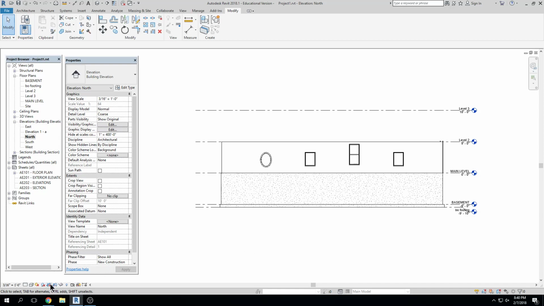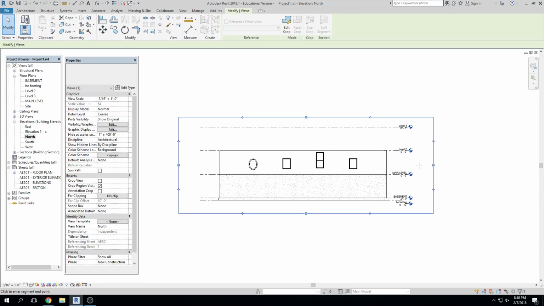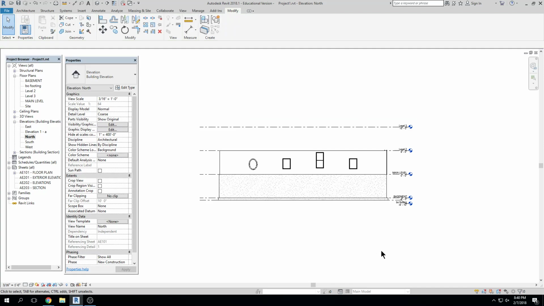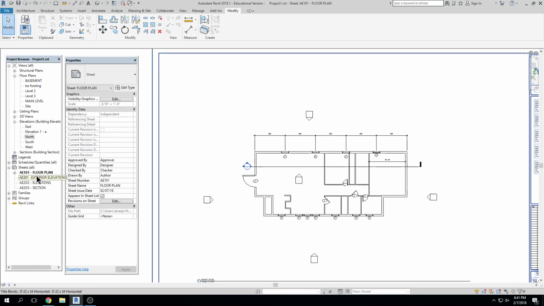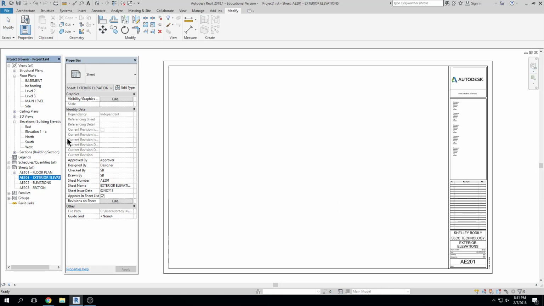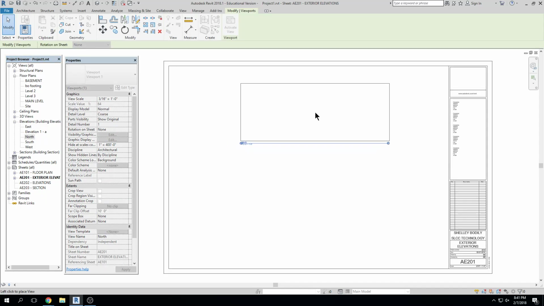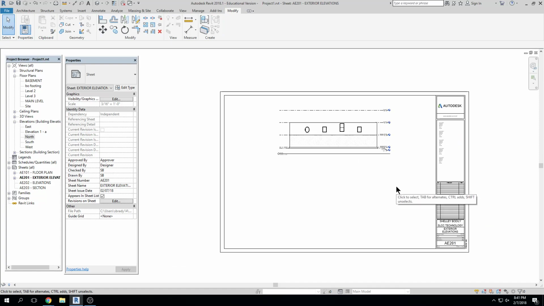The crop region is turned off, although I somewhat like to look at it and just make sure that it's kind of cozied up with my model so it's not too big on my sheet, right? And then I'm going to turn my crop region off. Okay, so that one looks pretty good. I'm going to come over here to my sheet AE201 exterior elevation. I'm going to click on my north, hold, drag it over, let go, and click to place it. So nice, right? So nice.